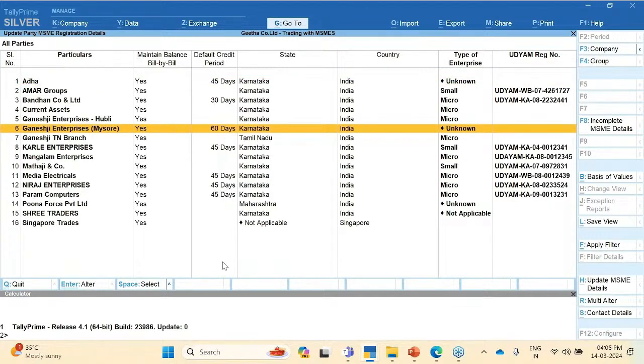We'll see how to read the outstanding for these payables, or which payments are due, so that timely payments can be made to these suppliers. So this is one part. And also, if you feel that I have a list of suppliers in an Excel and their UDYAM registration numbers in an Excel, can I easily import them? Definitely.